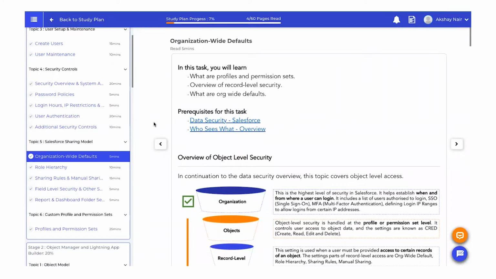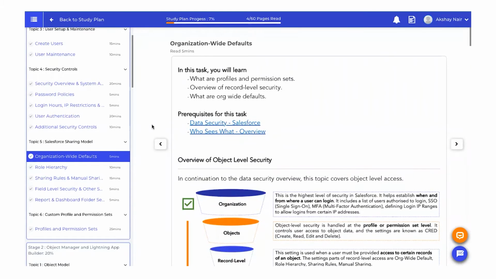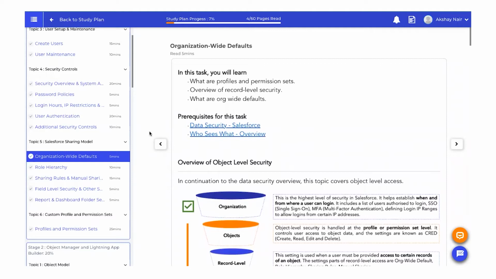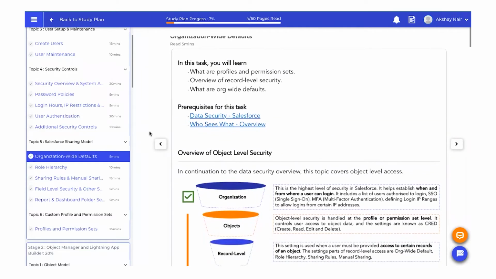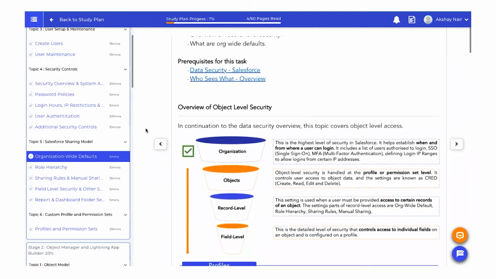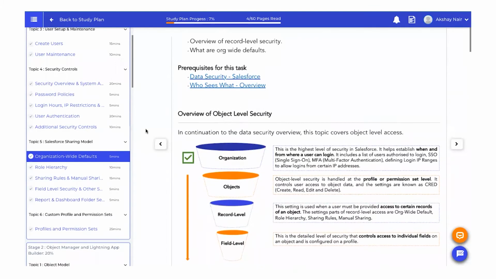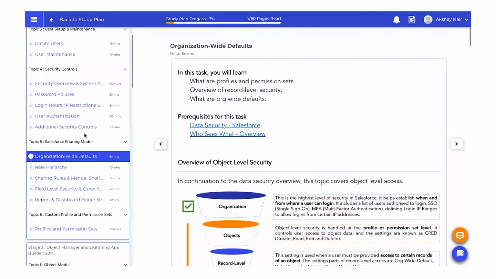Now, today, we are going to discuss the sharing model that Salesforce has. In terms of the sharing model, we'll talk about security at various levels: field level, record level, object level, or organizational level. All right. And what does record level security mean? What is an org wide default? What are profiles and what are permission sets?